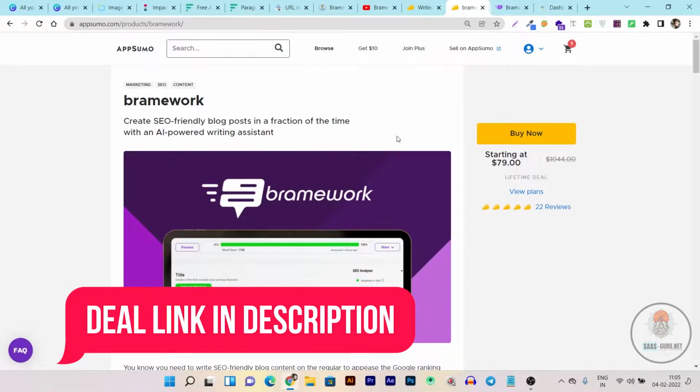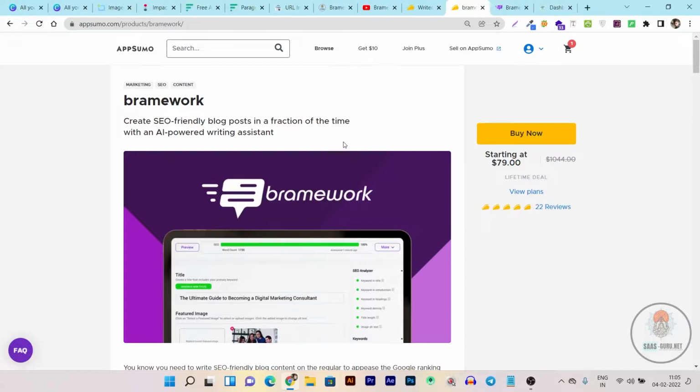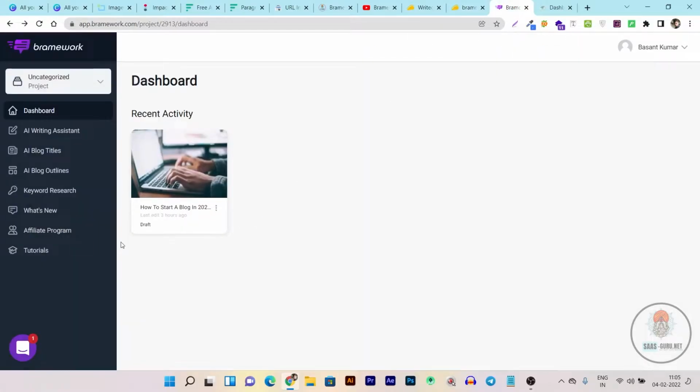And to get into the comparison, I'm going to use them one by one. So let me start with Bramework. So this is Bramework. Once you buy the lifetime deal, the dashboard will look like this. All the options are available on the left side.